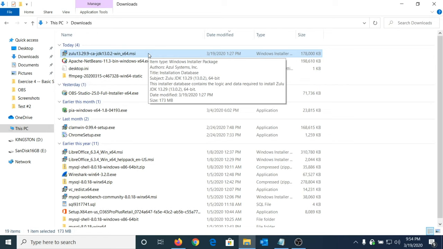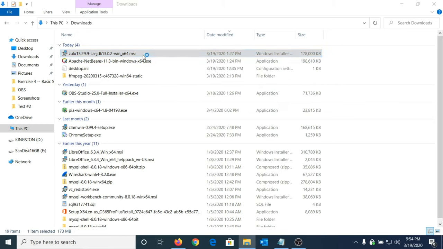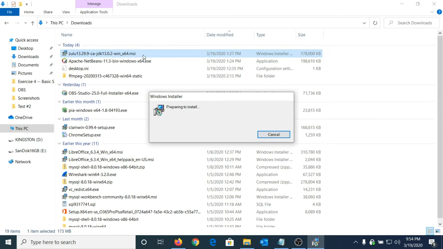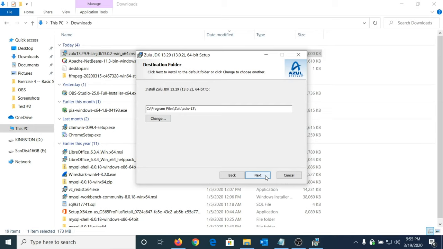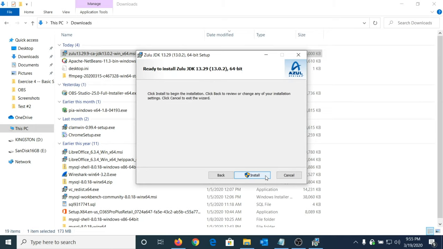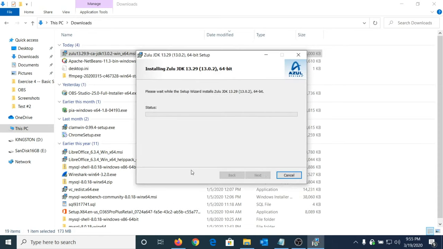So I'm double clicking the Zulu JDK. This is the OpenJDK. This is the overall point of this technology, is this allows us to start actually creating Java programs. So, typical next kind of situation. Next sounds great. Install it to this location. Wonderful. Install. Great.